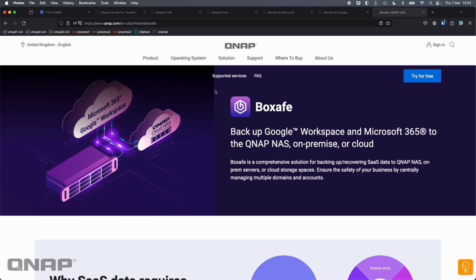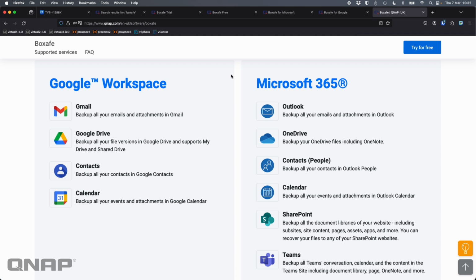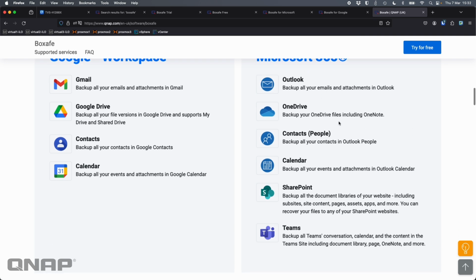I'll click here on the supported services link on the top of the web page for it, and it shows you all the different things that you can back up with each. For Google Workspace, you can do your email, your Google Drive, contacts and calendar. For Microsoft 365, you can do a bit more. You can do your email, OneDrive, contacts, calendar, SharePoint and Teams. So there's a lot of different options that you can select on those.